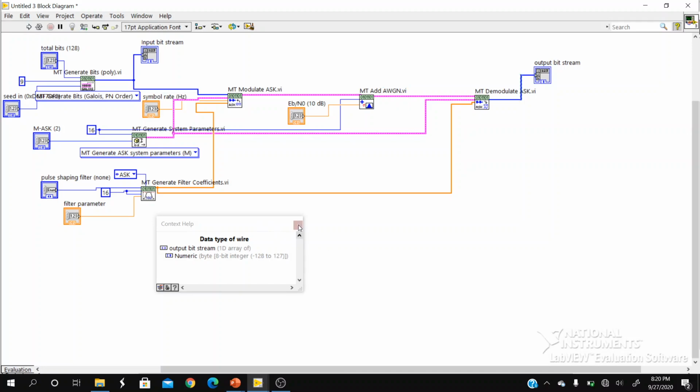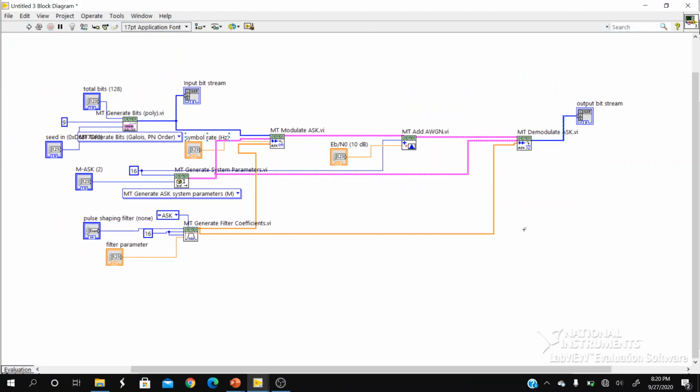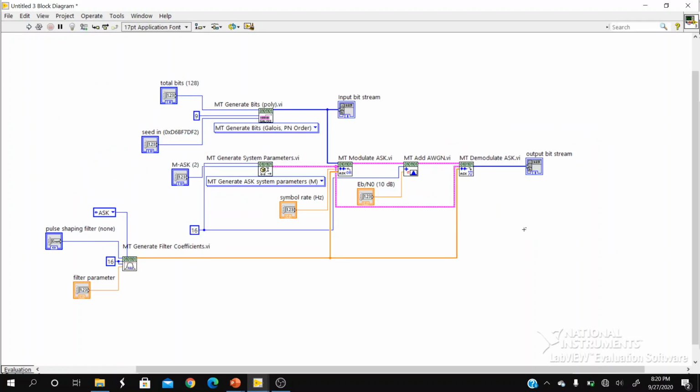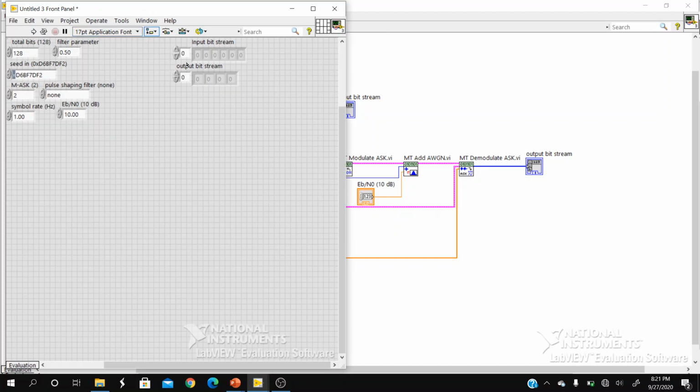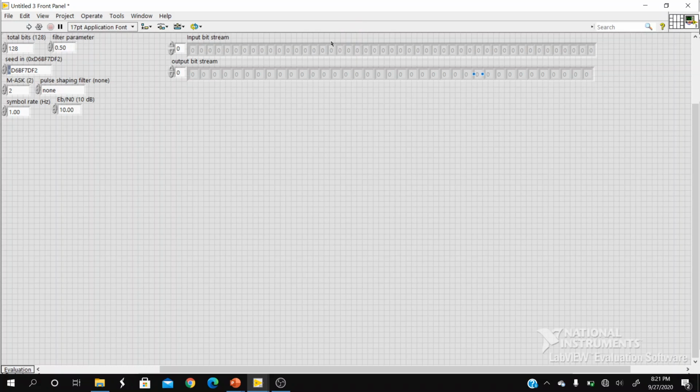So this happens to be the baseband communication system in ASK. Control A, Control U: if you press these, it will align itself in the given window. So this is the entire construction of our baseband communication system. Let us come to the front panel view. Here we can see the input bit stream, which is the input to the communication system, and the output bit stream, which is the output obtained after demodulate ASK.